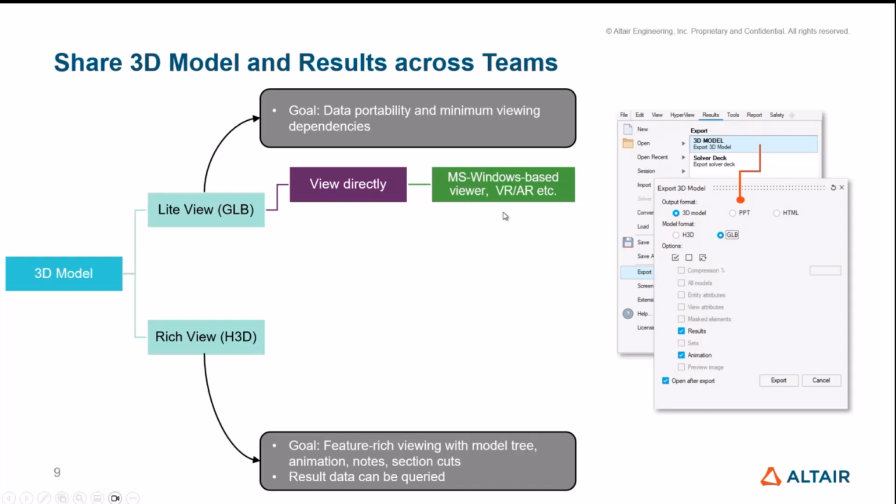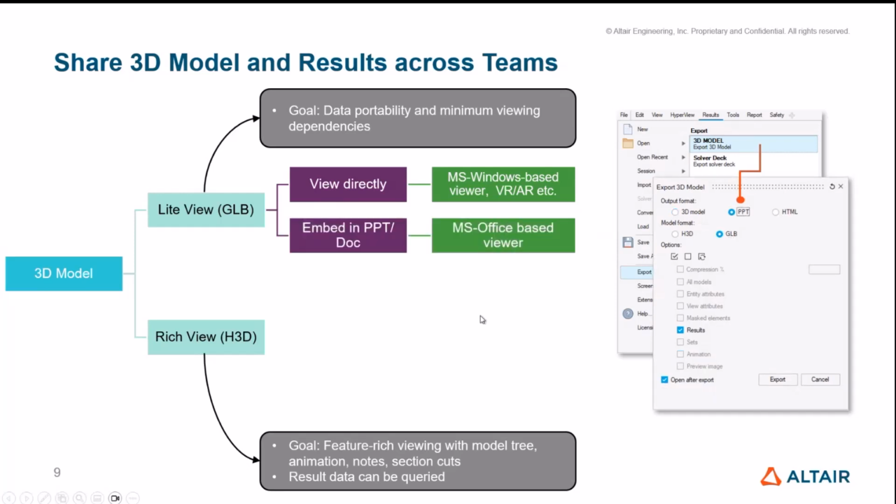So GLB goes there. The way to get there is the file export menu that we used to have in Hyperview. Now it has been upgraded to say 3D model instead of just model. And that will bring up this new dialog that will have all these options integrated in one place. This GLB can also be integrated in PowerPoint documents or in general MS Office based documents.